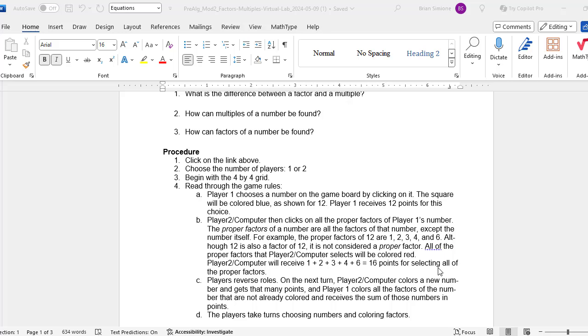All of the proper factors that player 2 or the computer selects will be colored red. Player 2 or the computer will receive 1 plus 2 plus 3 plus 4 plus 6 for a total of 16 points for selecting all of the proper factors.